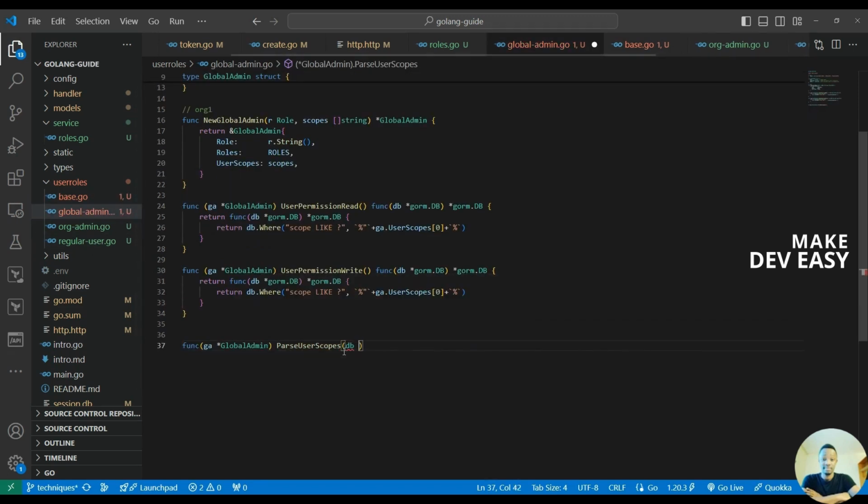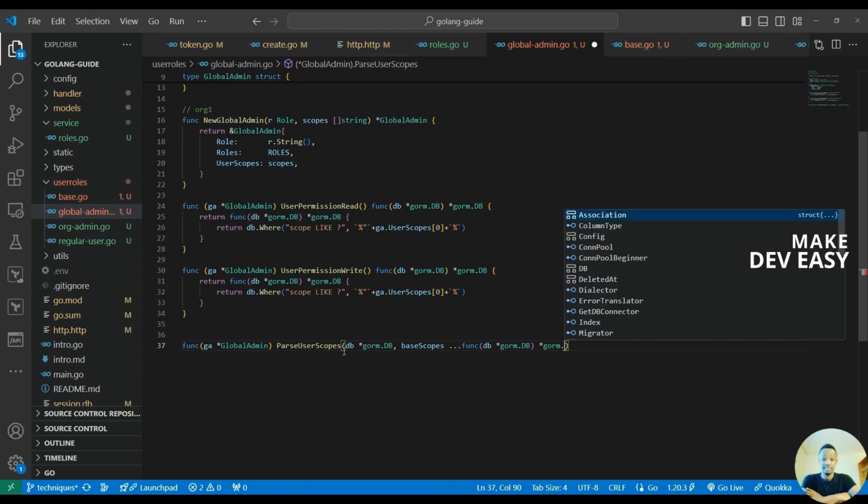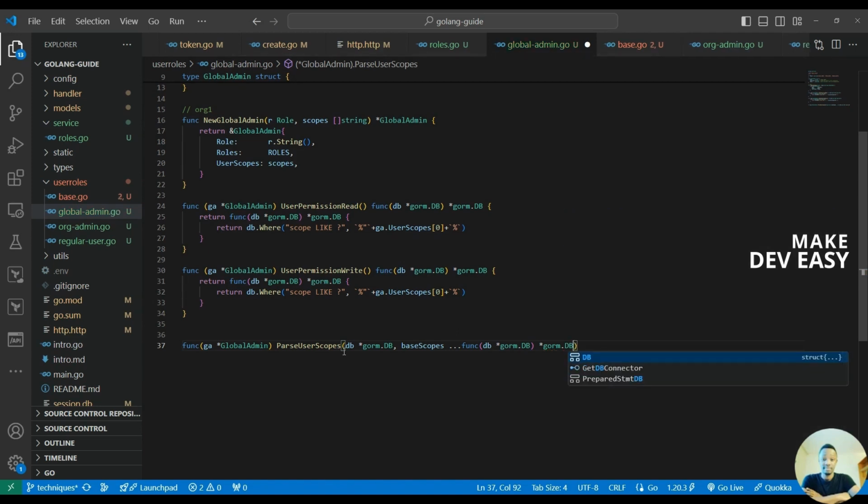Now again, we're going to pass a pointer to our gorm.DB. Other than this, I'm just going to pass an argument that I call base scopes. This should be a list of other possible scopes that we would want to pass to this function. So it's going to be like hooks, and again, similar to this one. It's going to take a gorm.DB and return a gorm.DB. And that's more or less it.